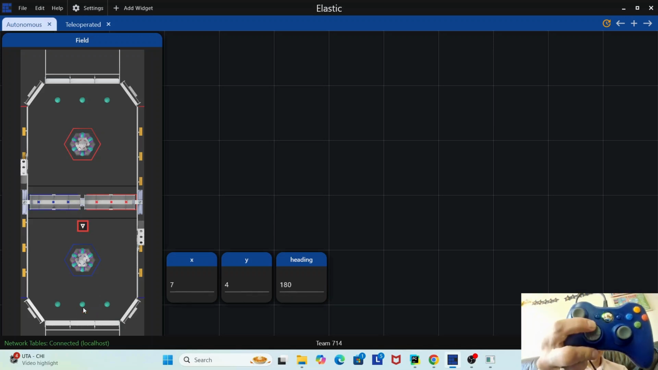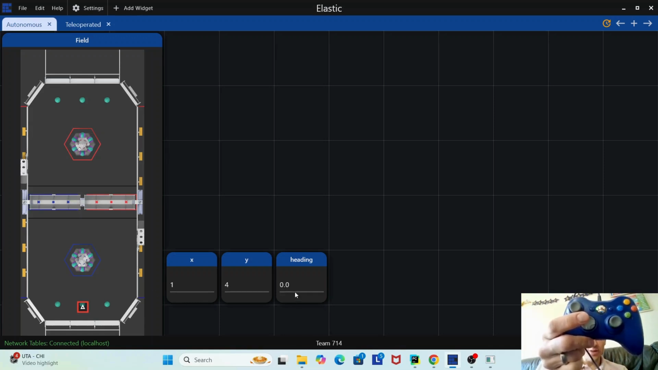Down, up, down, up. If you want your X and Y to be determined correctly by the cameras, you need to make sure that the robot has the correct idea of where it's facing, where it's heading, its orientation on the field, south, north, west, east, or whatever, in the beginning of the game.